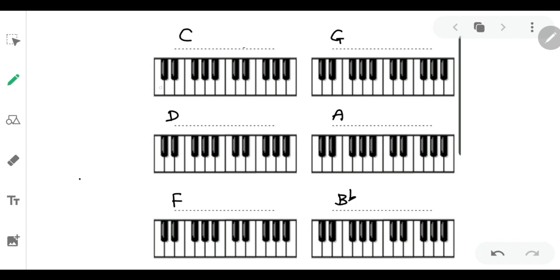So the first one, I'd like you to go to the keyboard and mark out the notes in the C major scale, which are your white keys. And from C, D, E, F, G, A, B, C. Can't be easier than that, eh?